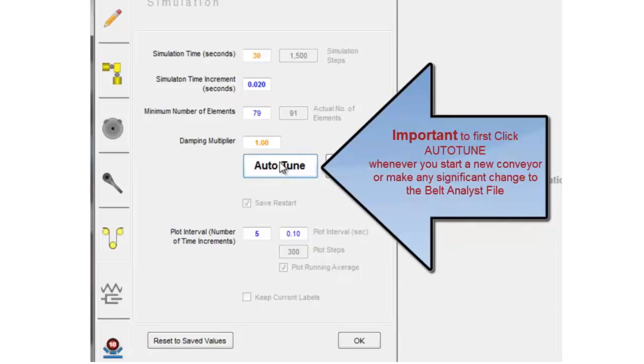This is a finite element based program, and the Autotune button will automatically go through the simulation, make several runs, and will automatically tune the damping multipliers. There's 3 damping multipliers in the program that's used, and so that you don't have to figure out what those are, the program will do that for you. So the next thing we'll do is click the Autotune button.